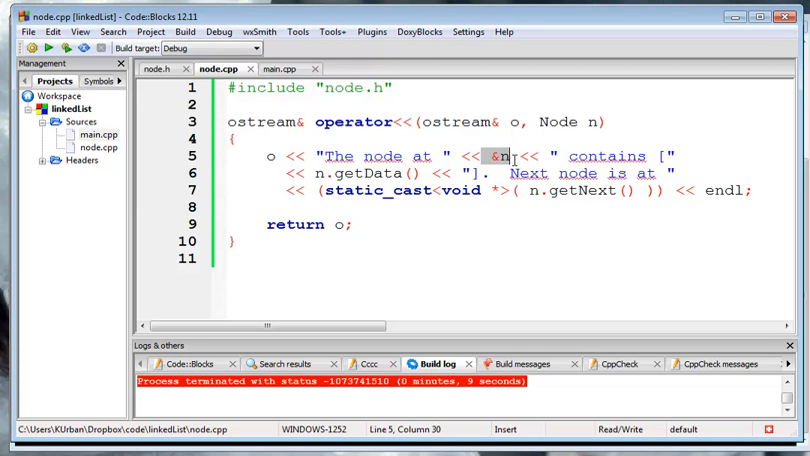First, I'm printing ampersand n, right? N is the current node, so it's printing the address of where the current one is, right? We would use this address to say, okay, the next one is going to point to us. So that's the address of the current node.